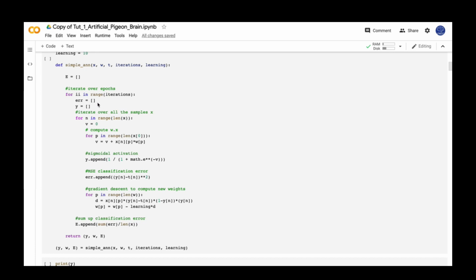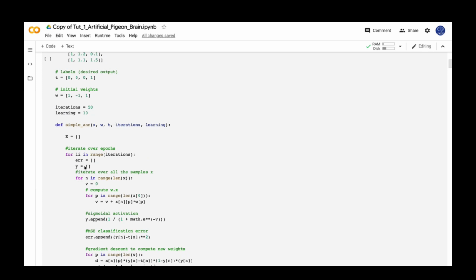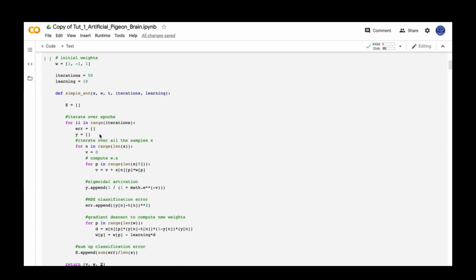Now we make two empty lists. Error is an empty list, and y would be what our output is. When we want to print y, we want it to return 0, 0, 0, 1. So we make this an empty list and keep appending into it.